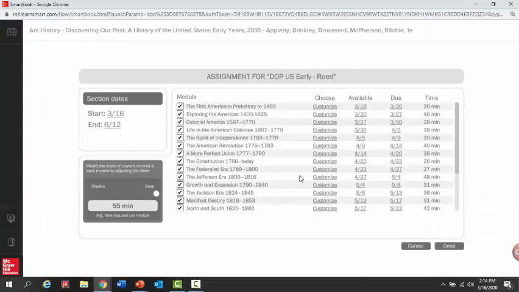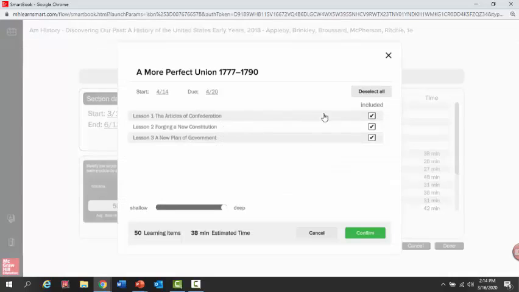Now I can actually customize this and further reduce down what I assign to my students by selecting or deselecting the modules. If I want to go in and actually customize the lessons, I can take away the lessons that I feel I may not be covering. In this case, it looks like I would be covering all of those.